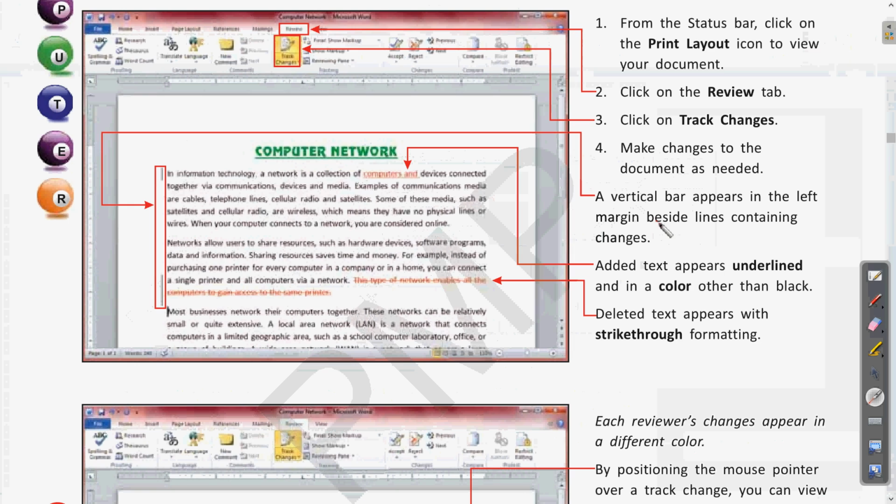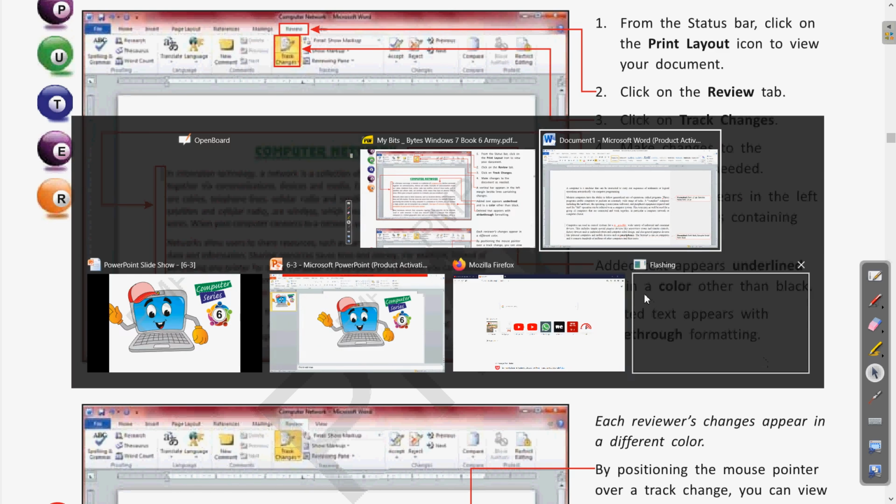Let us come again to the document. Clear? So a vertical bar appears in the left margin beside lines containing changes, and added text appears underlined and in a color other than black. So whatever text you have entered is in a different color, and to the left of the document these margin lines are appearing to indicate that these lines are changed. And deleted text appears with the strikethrough formatting. We have not deleted something, let us try to do that.